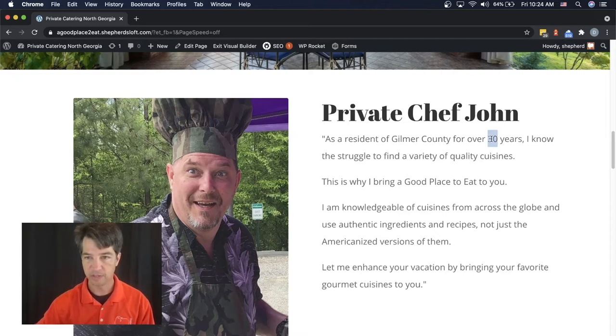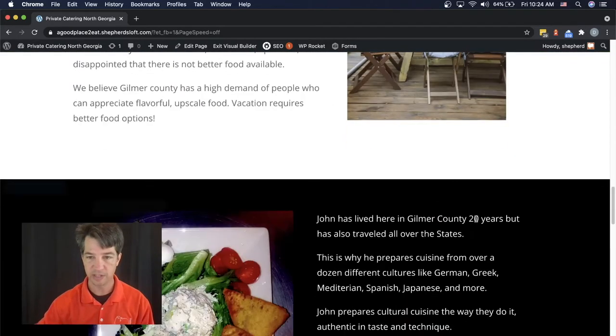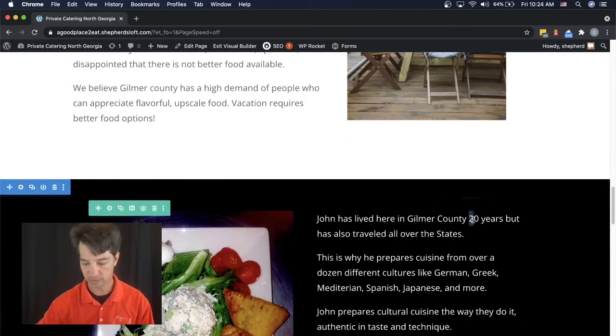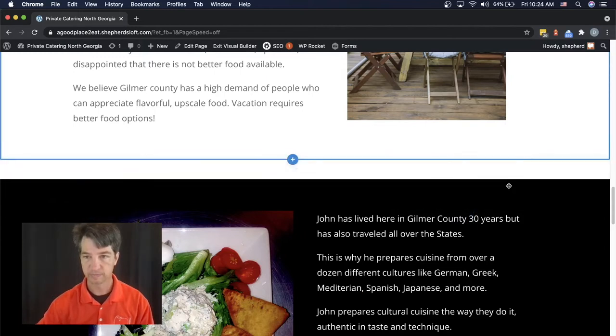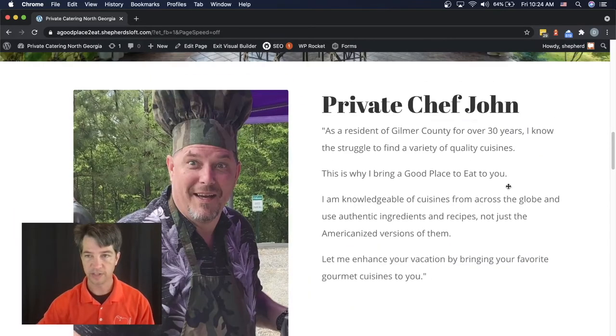And then it was mentioned that we have an inconsistency here with our number of years. So that says 30 and this says 20. So I'm going to change this one to 30. Okay, so we've got that little update done.